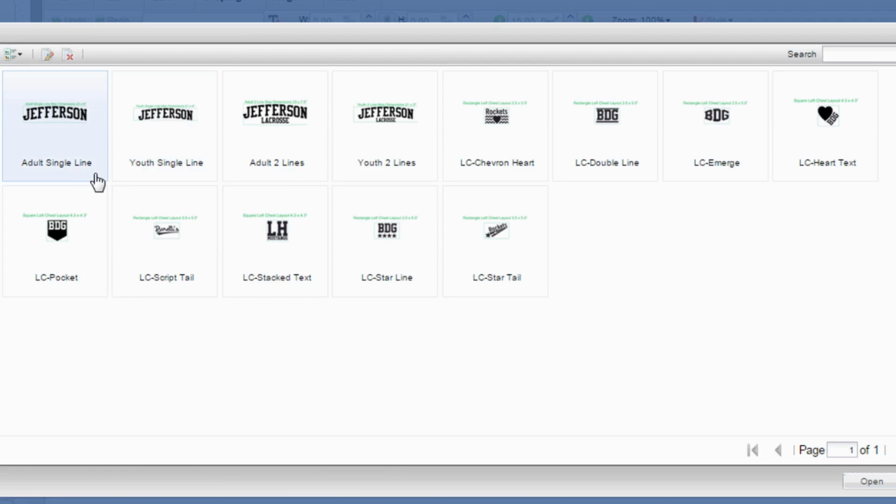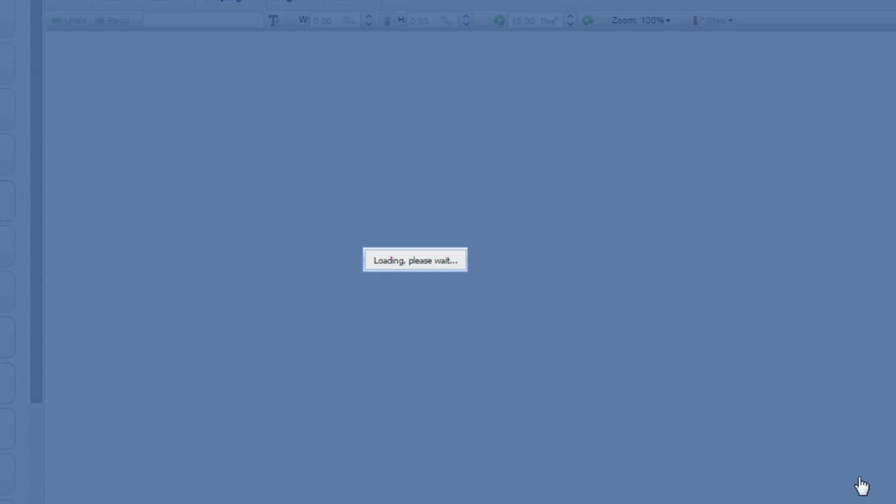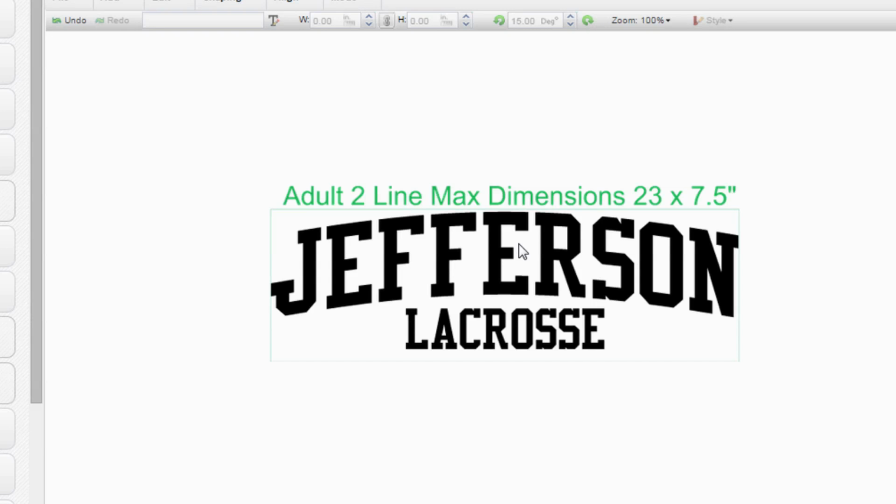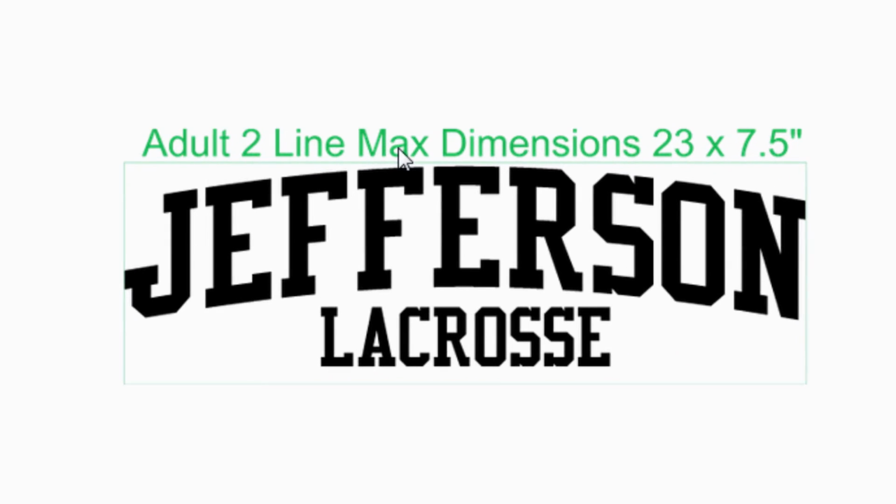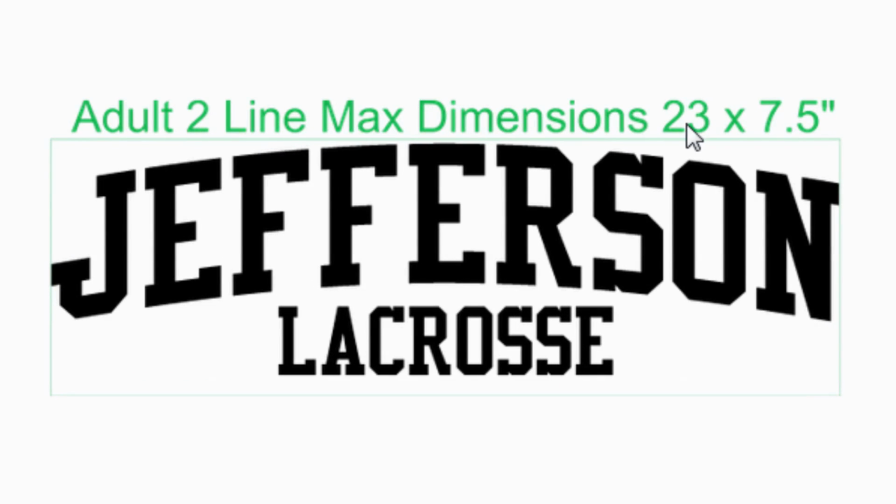Select from Adult Single Line, Youth Single Line, Adult 2-line or Youth 2-line text, depending on what you want to create. We'll customize using an Adult 2-line layout. Select it and click Open. Upon opening, you'll notice a bounding box and a max dimension size appears. This indicates your max layout that you can design within and still have the transfer fit on the garment you intend to decorate. So for an adult shirt, we see our max dimensions are 23 by 7.5.